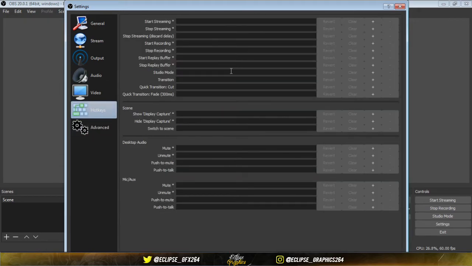The hotkeys, I don't use hotkeys. Feel free to put these in yourself, but I know that if I use hotkeys, I will almost guarantee to hit one of them while I'm recording and mess up the recording somehow. So I do not use these. I just click the buttons on the side.